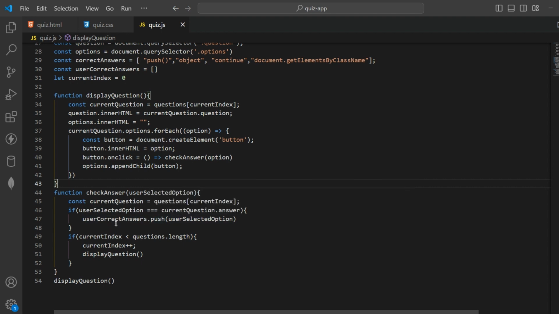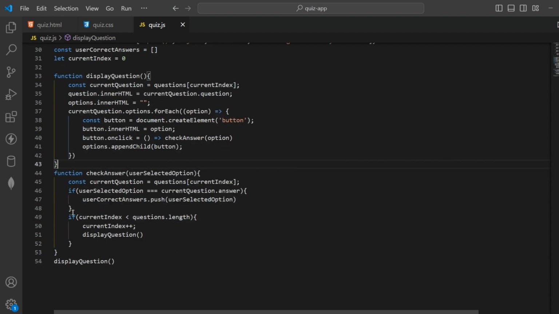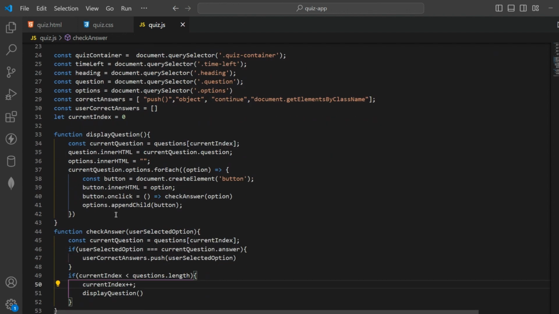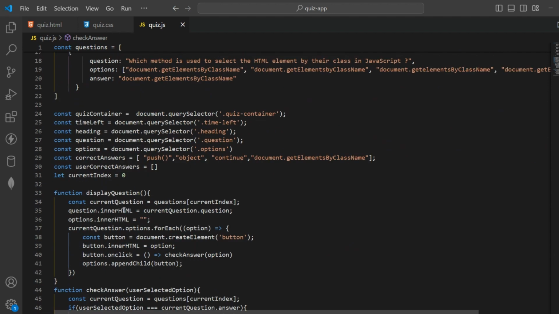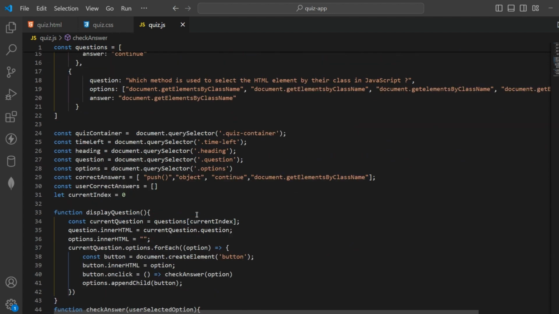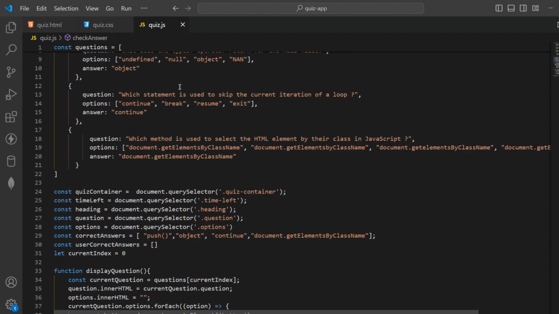If correct, it will push that answer, and then we are checking whether the current index value, which is 1 now, is less than 4. If so, we are again incrementing the value. So now the value is 2, and then again we are calling the display question function. Now it will again go inside this, and this current question will reference the third element, and we are displaying the third element's question, which is this.